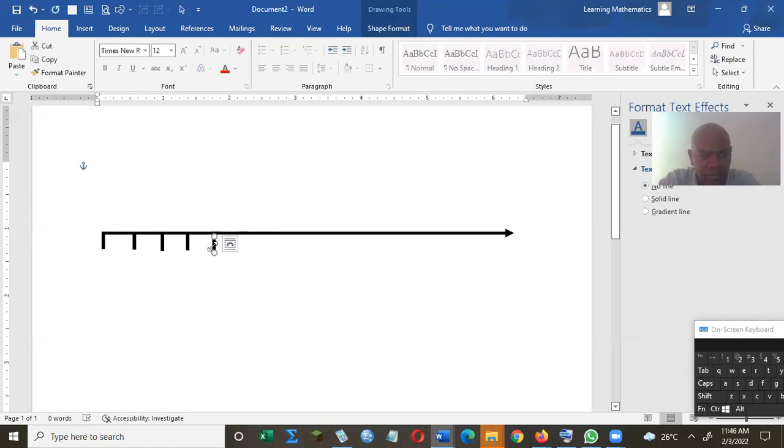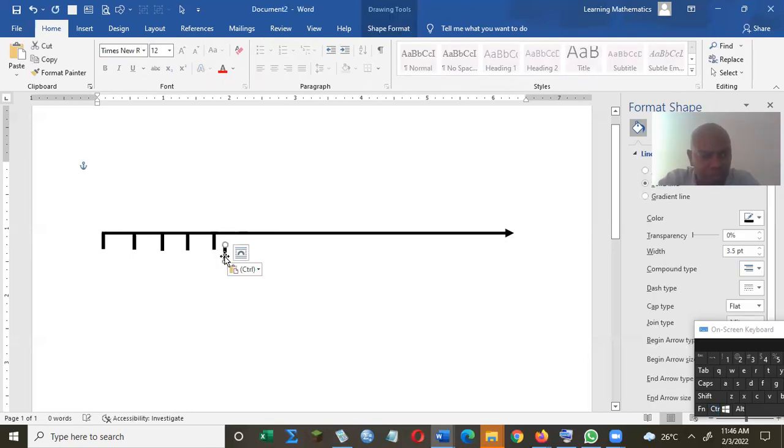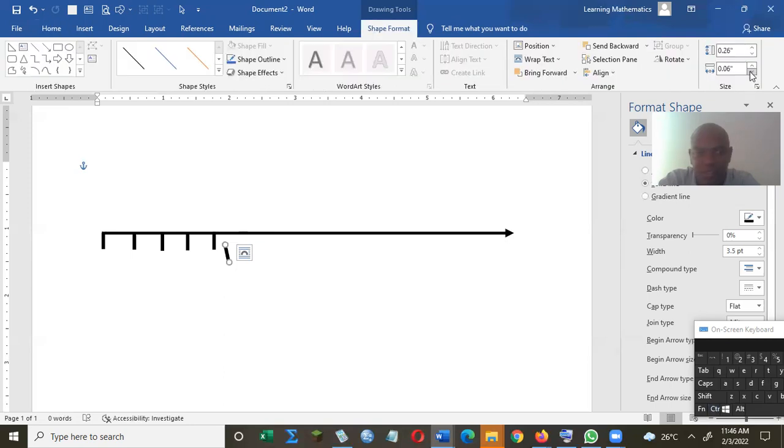Make sure you put them close to each other. Control C, Control V, bring it there. Make sure you go back to format shape for it to become vertical. Now, if you want to Control C, Control V more than one, because I take too much time, you hold Shift and click on the others. And then Control C, Control V. So it will paste all of them.